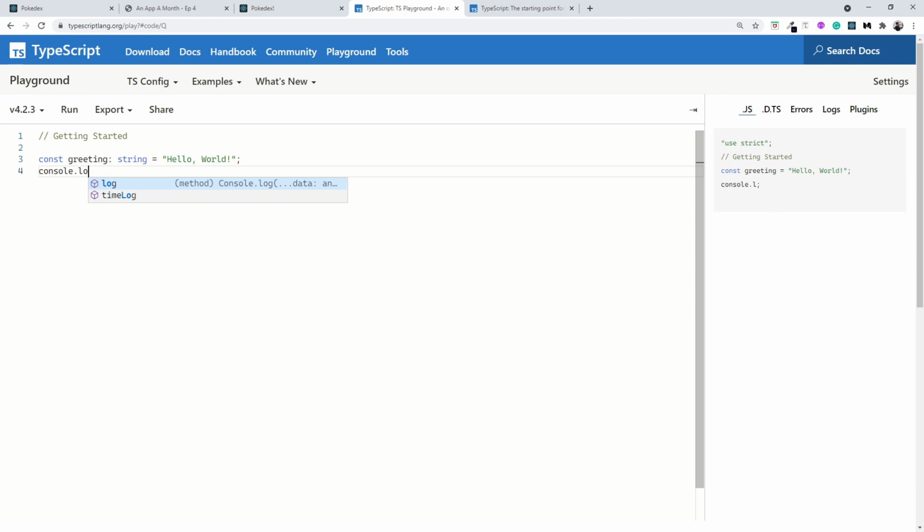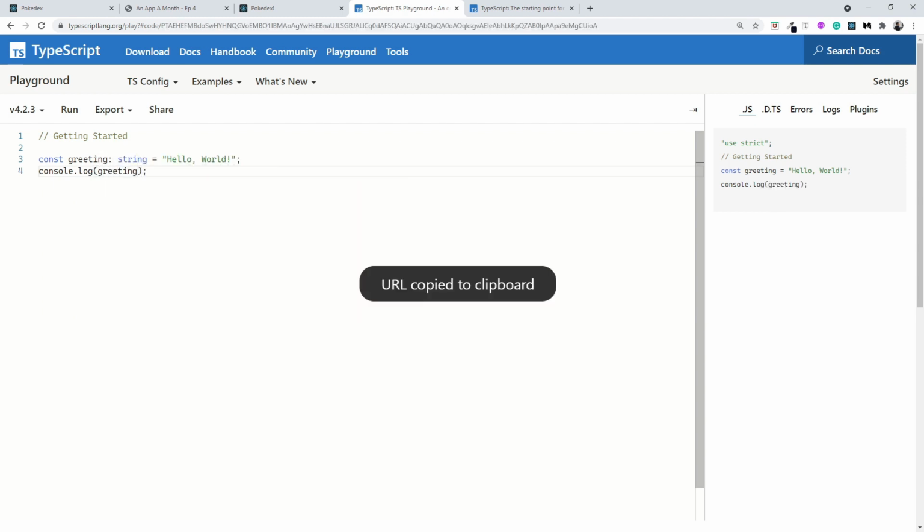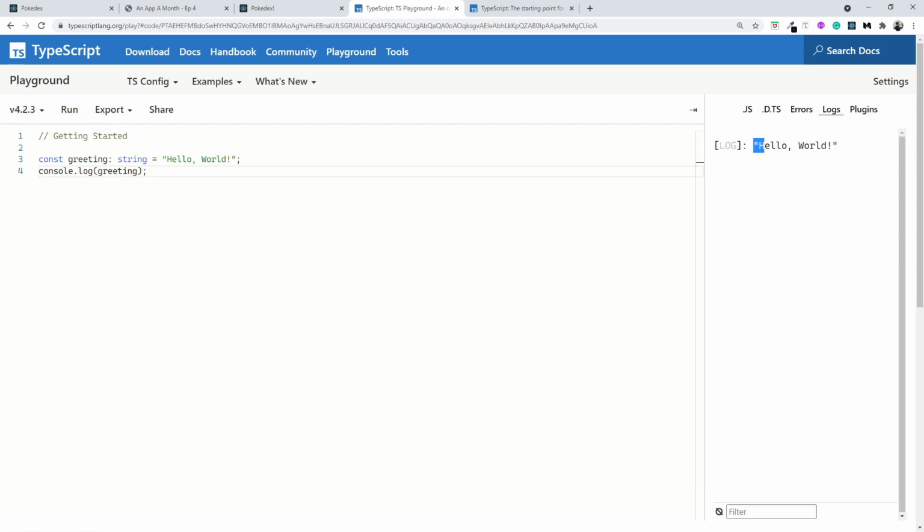Let's log it out. console.log greeting. That's as simple as that. Let's click on run. As you can see here, there's a log saying hello world. So this was the most basic use case of TypeScript: JavaScript that is typed is called TypeScript. Very cool. Awesome.